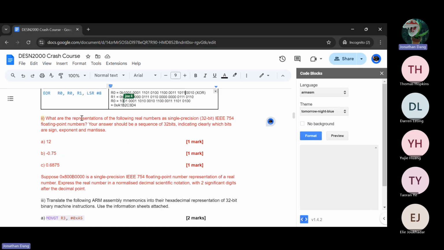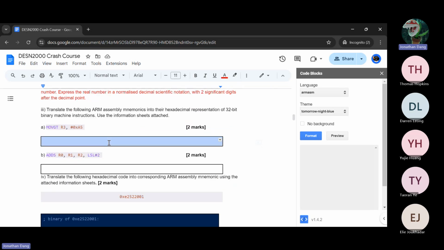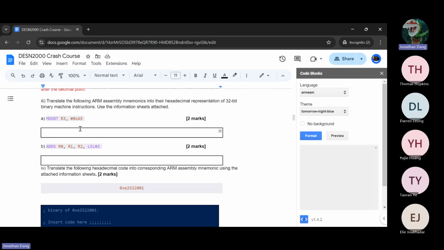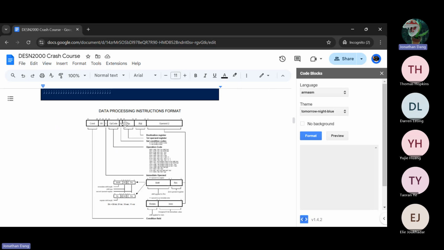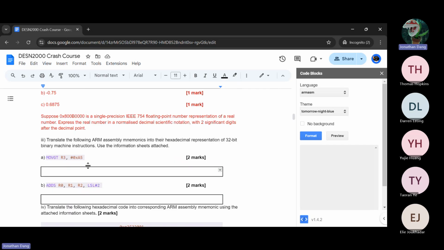And then for the next question, you probably won't need to know floating points for your finals, so we'll skip over this and maybe come back to it later if we have time. So for part 3, translate the following ARM assembly mnemonics into the hexadecimal representation of 32-bit binary machine instructions. Use the information sheets attached. Yep, so basically in the exam, you'll get a data sheet which looks something like this, and you just kind of have to follow it to figure out what the instruction is.